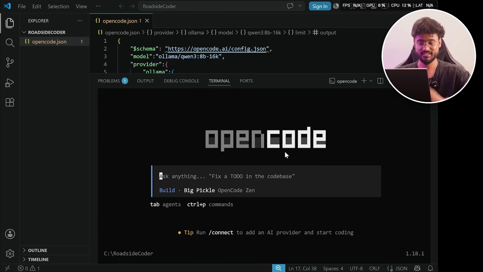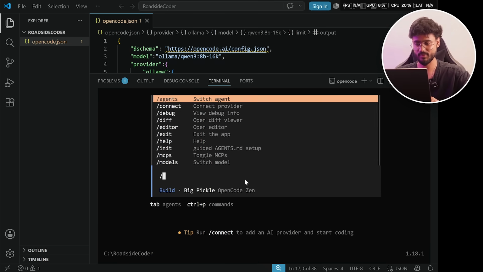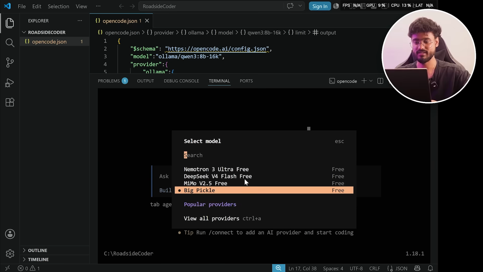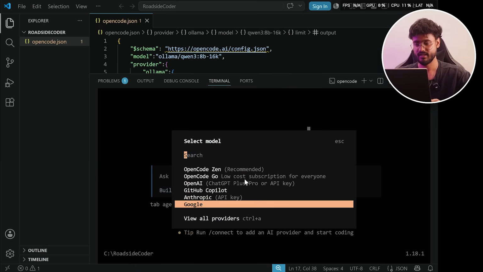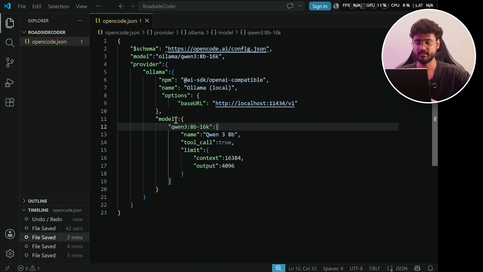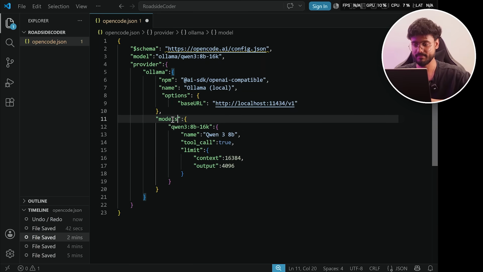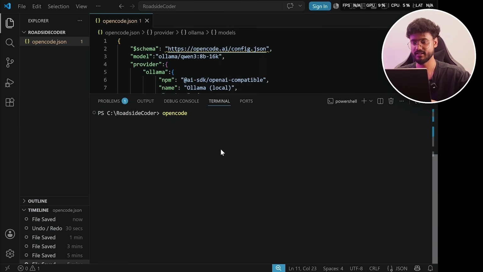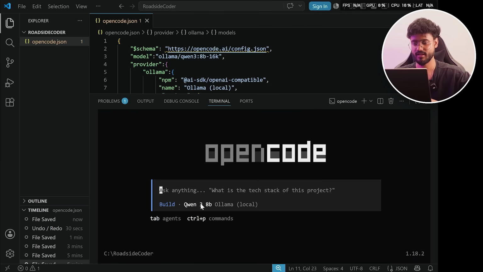Awesome. And now see, you can see the model that is selected is different. So we need to select our model. So I'll say /model, and over here you'll see the list of all of these different models right here. And looks like our model is not here for some reason. And I think the reason for that is this will be models, not just model right here. Let's go on and try running it again. I'm going to say OpenCode. And there we go. It is picking up our model now.